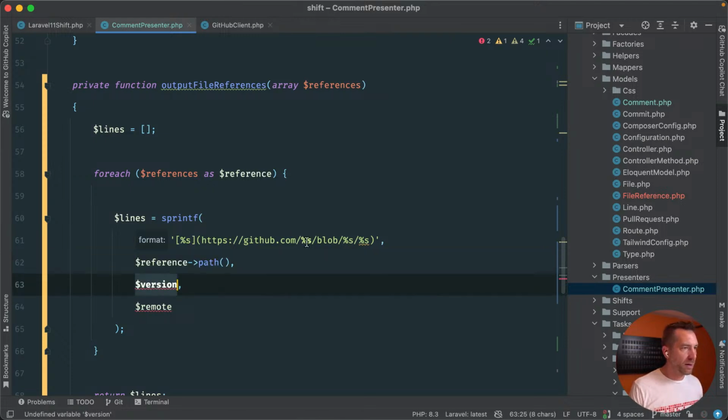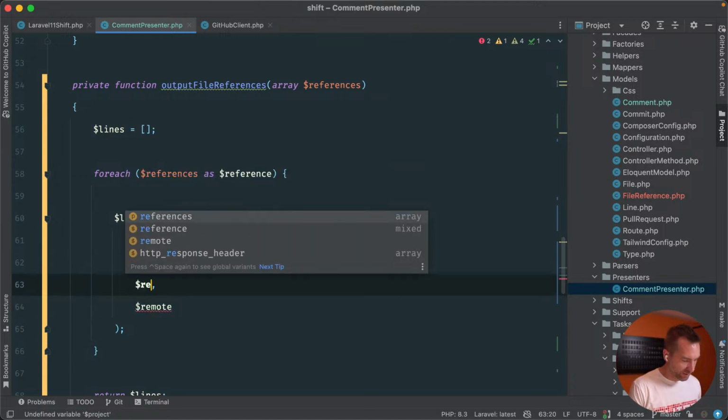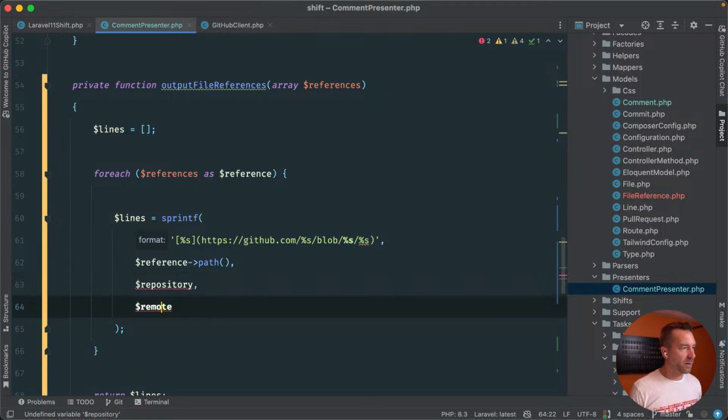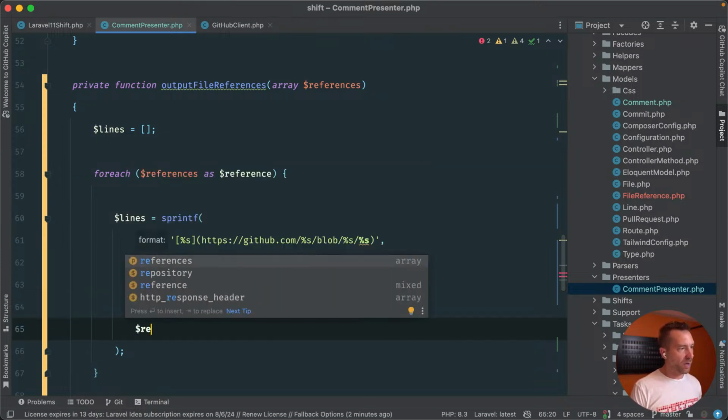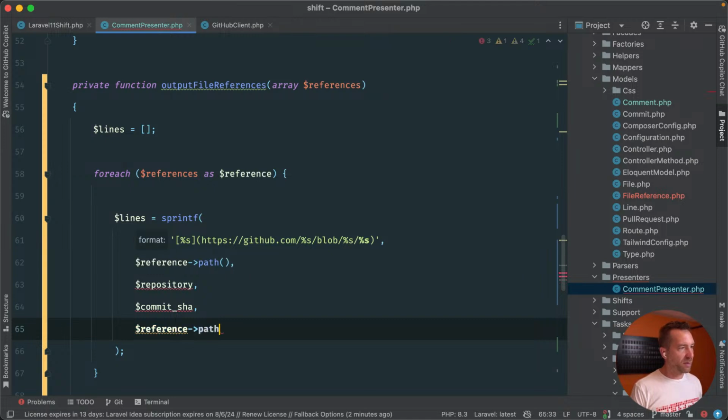And then we need the project. We're gonna have to find that, or repo is probably the thing to say. So we'll say repository, and we'll say commit SHA, I think I call that. And then again, we'll do reference path. Now if we go, oops, I keep doing that.